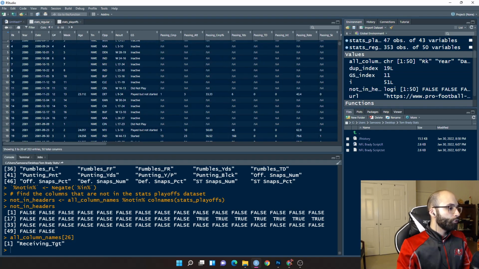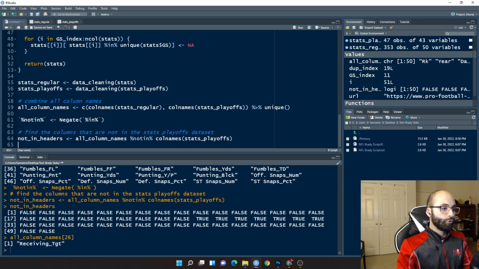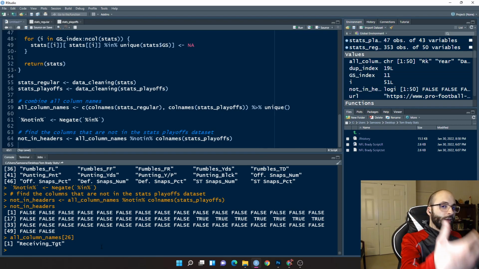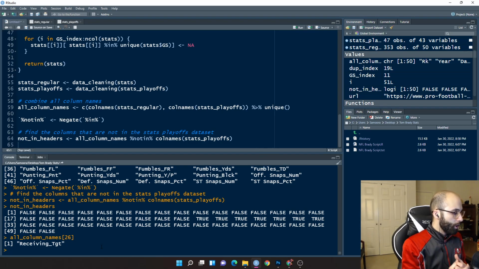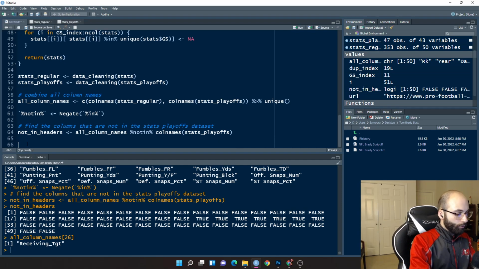So this right here gives us all those values. Whichever ones are true are the ones that do not exist in the stats playoffs table. The logic behind doing this is we want to create those columns. If they're missing, we want to create those columns in that dataset, but we want to set the values equal to 0 because there's just no data on them. So we are going to find those missing columns, and we're going to create new columns based off of that. So we're going to say find the missing columns and create them in the stats playoffs data.